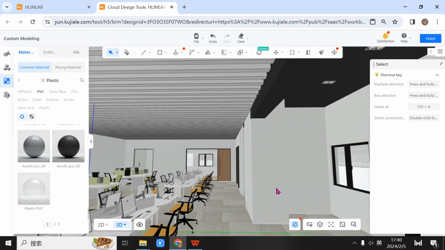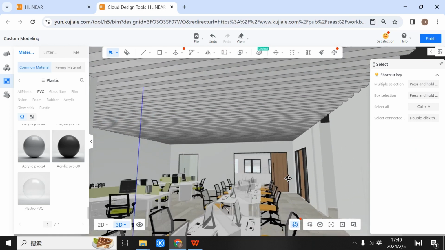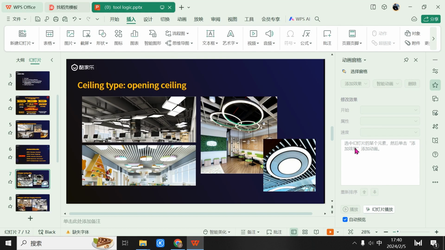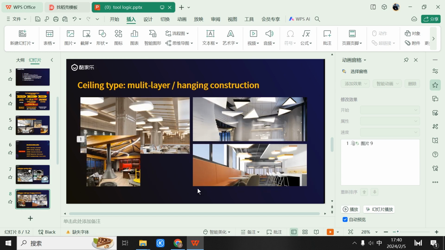And now this part, this area, is finished. So this is the custom model. You can create something. And also, for example, like this, you can draw out the frame and then drag, push and pull. Empty the internal area, and it's done. So this is for the opening ceiling. With these two kinds of combinations, you can use, for example, multi-layers and the hanging constructions. That's all from your drawings.